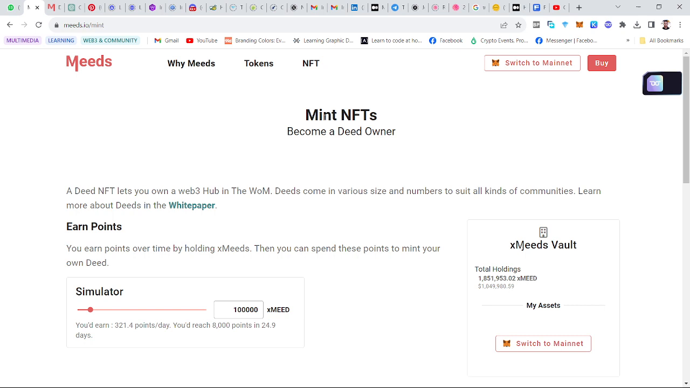So here you can see Meeds NFTs. So the Meeds NFT is called deed, so you can be a deed holder. And there is something about the deed. The deed is a Meeds NFT, which you can use, you can sell, and you can rent out. That means you can use it in your community. You can actually rent it for rewards or for more income. And at the same time, you can sell it. You can sell it even to a third party platform like OpenSea. Yeah, it's available on OpenSea, so you can actually sell it there.